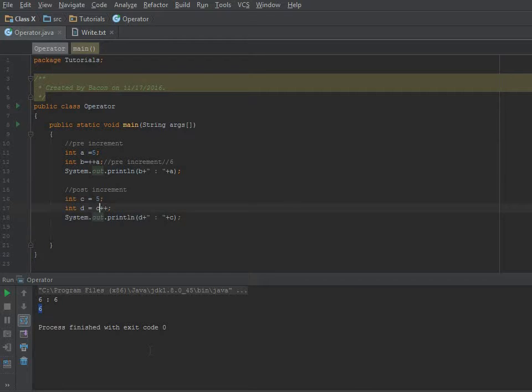But when I come to c++, it's going to be like, oh, c++. Okay, so the value of c is going to be 5 in this line. And in the next line, the value of c is going to be 6. So if we run this, here we go. So we have d equals 5 because it's going to first assign the value and then increase the value of c.